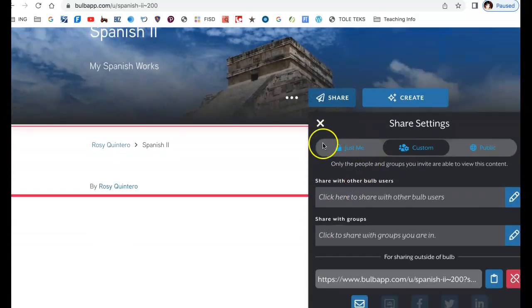And right now it's just sharing with me. I don't want to share with the public yet because I only want to be sharing my works with my teacher, my peers, and maybe my parents if they become Bulb users in order to see my work. So I want you guys to click Custom, Share with other Bulb users.